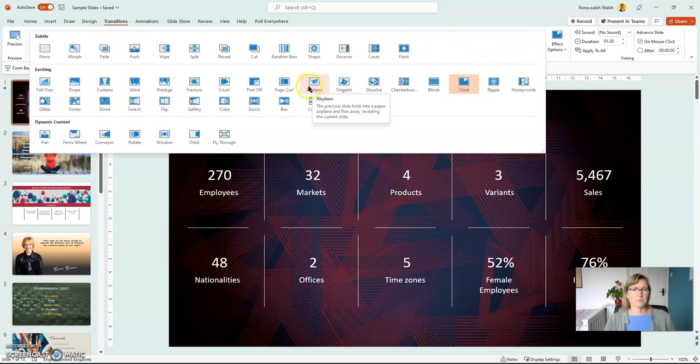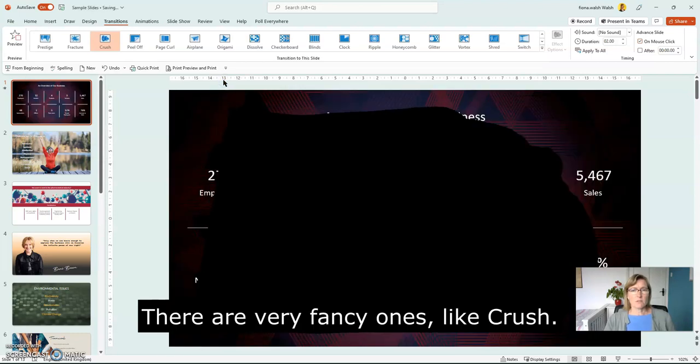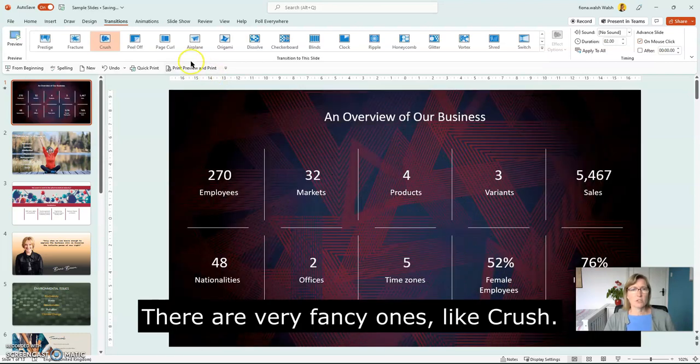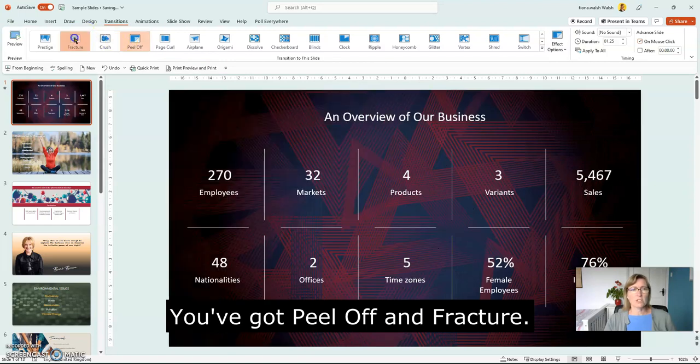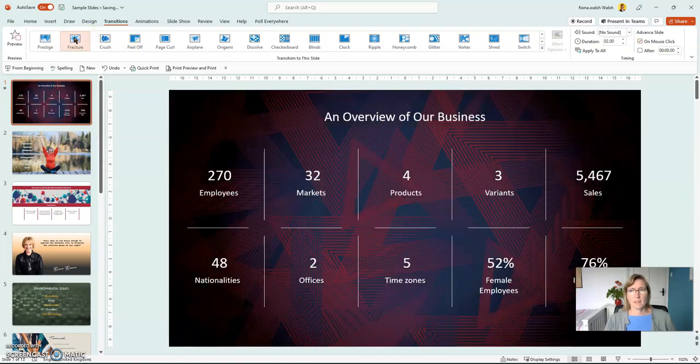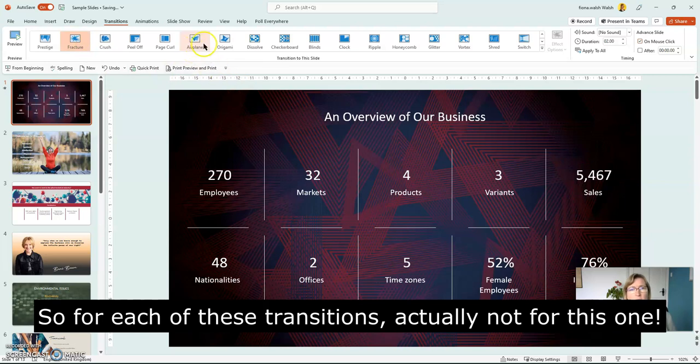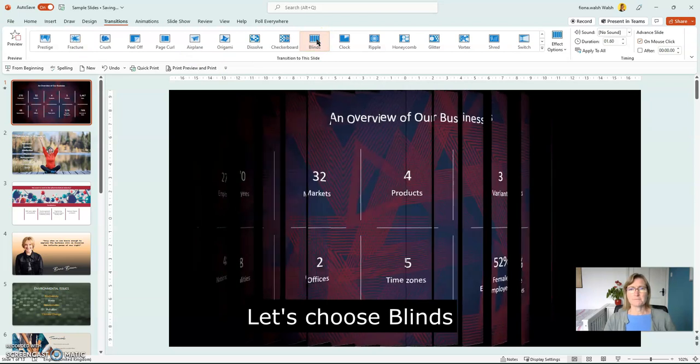all the options. So we've got some very fancy ones here, like a crush, we've got peel off, fracture, that's another fancy one there. So for each of these transitions, actually not for this one, let's click on this one here, blinds.